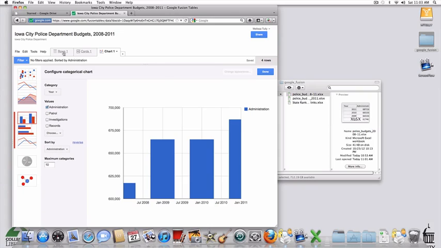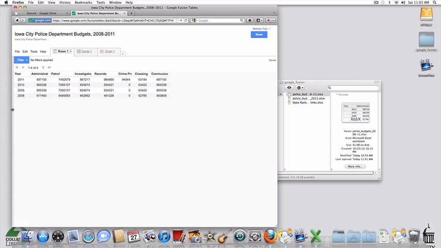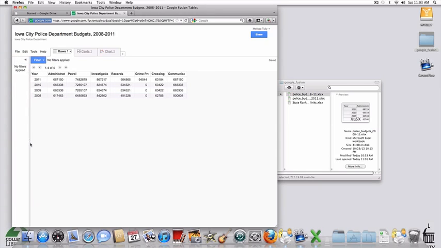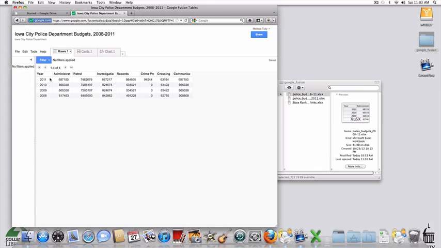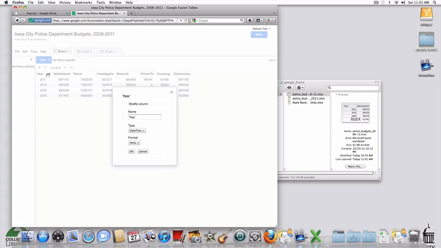So if we go back to our rows, you'll notice that when you have your column year, hold on, let me just make this view a little bit easier for you to see. There we go. If you click this little black drop-down arrow, you get an option to modify the column. You can change the name of the column, but you can change the type as well. And this is something that's a bit strange.